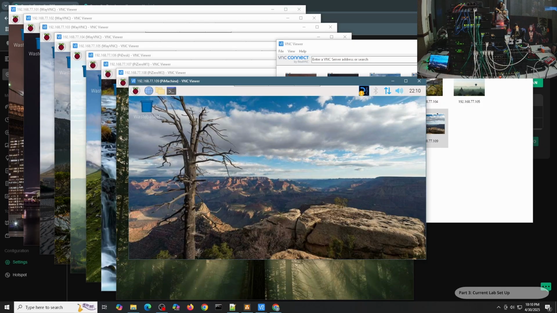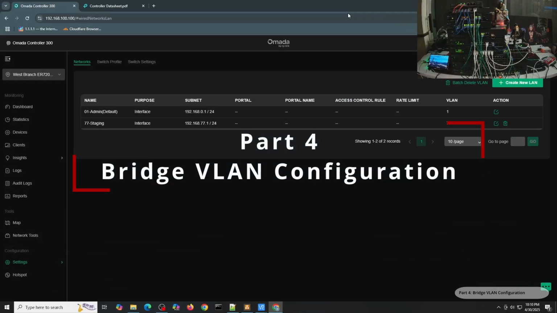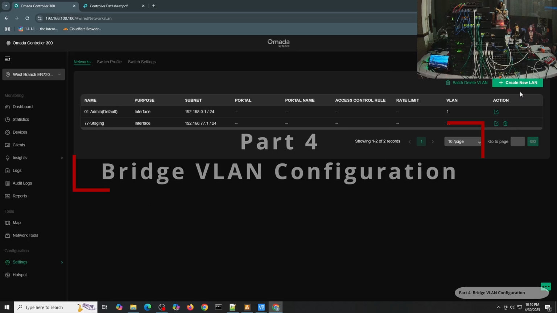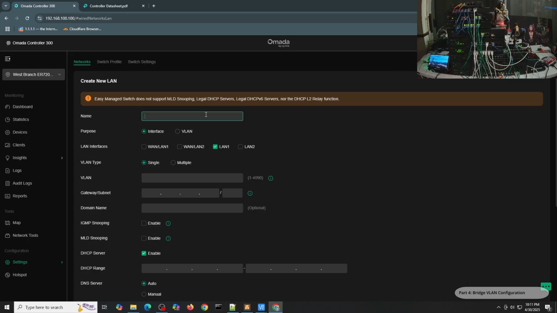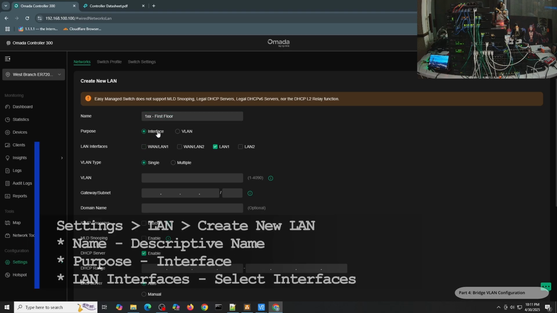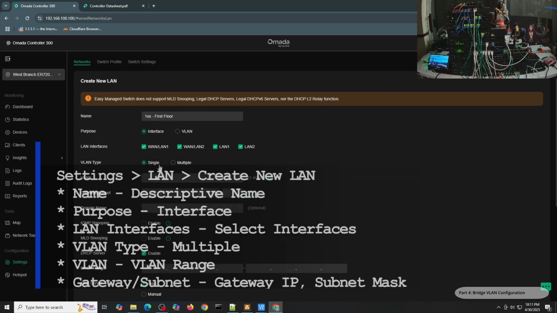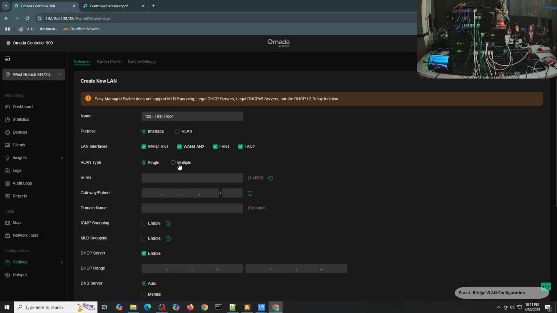Okay, so let's jump into the configuration. To configure this, you have to go to settings and then LAN, and then you will have to create new LAN. Let's call it 1XX first floor. So it must be an interface. I will have to select all of this, and in here the VLAN type must be multiple. You can see here how the information pop-up changes once I select multiple, and let's say here 2 to 20.